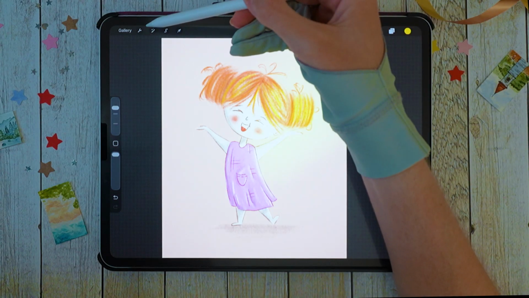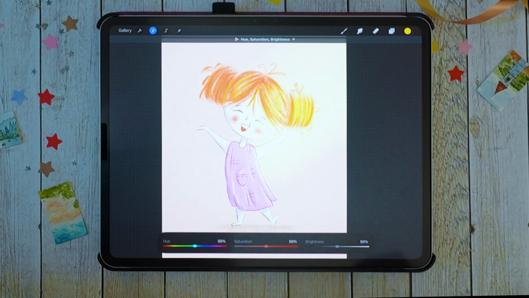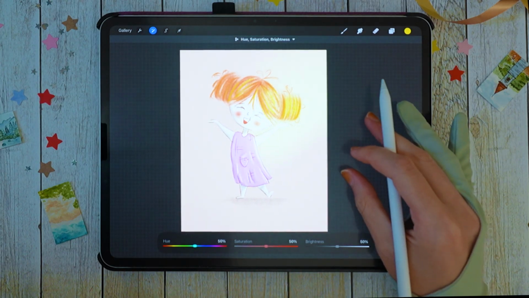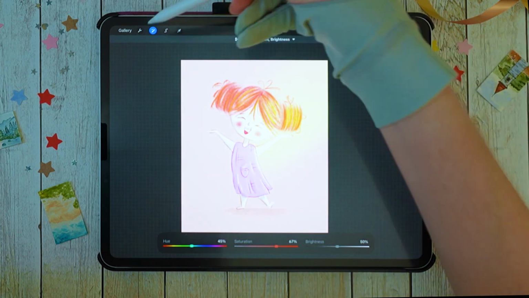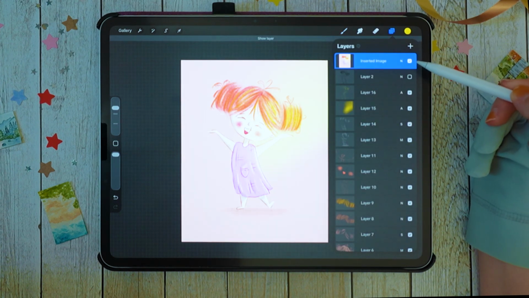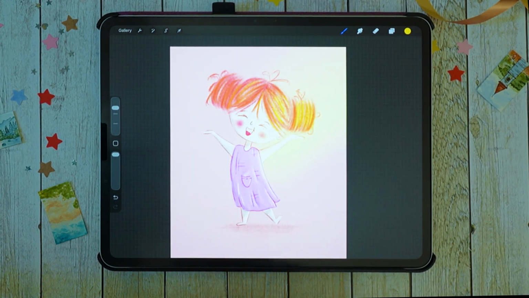and from here on go to magic wand, go to hue saturation brightness, and I can try different color combinations in order to try different things and maybe change the color slightly. And now if you want to see how it looks before and how it looks now, you can just click on that layer and see the difference. So basically you already have a cute little character that you've created in Procreate.